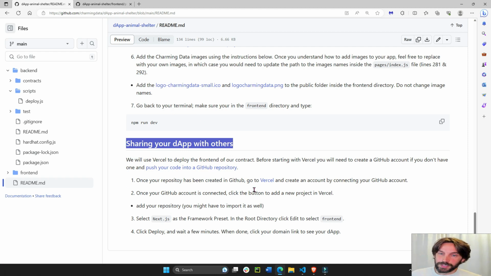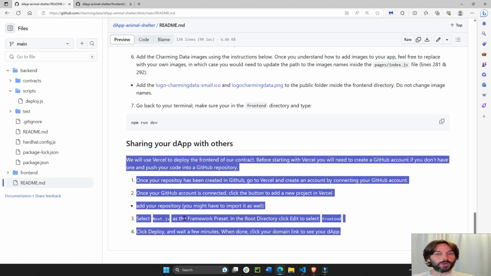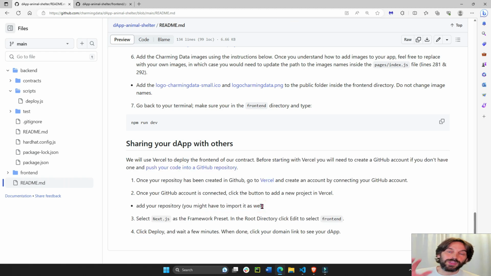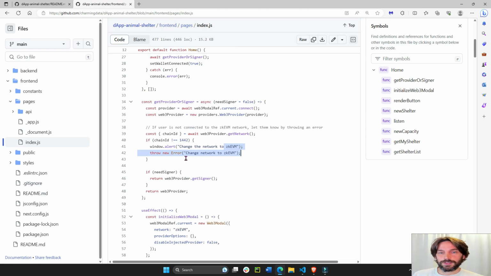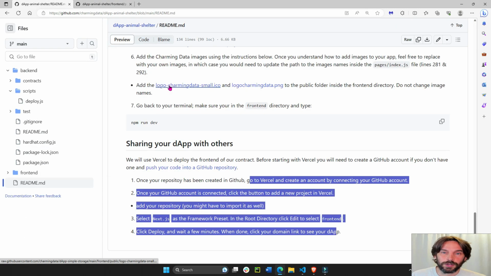One last thing is I am not going to show the deployment of the application online because it's fairly simple. It's only 4 steps in the README file of this repository, and I've shown this in multiple videos before. So you can just click on the video above and see an example of how to do this on Vercel with a different decentralized application. All right, so let's get started with our index file.